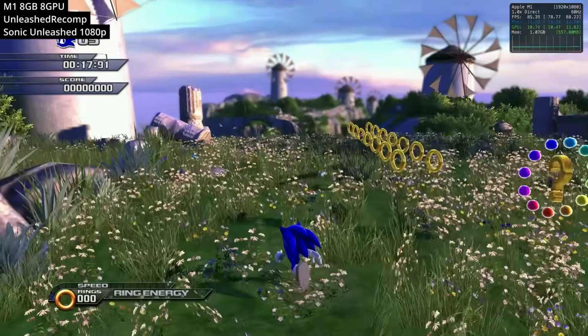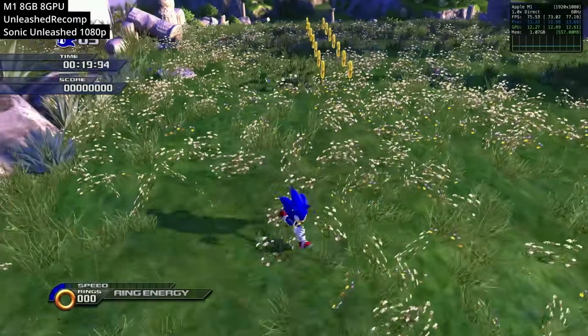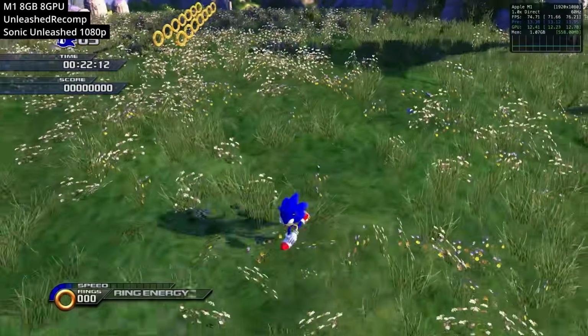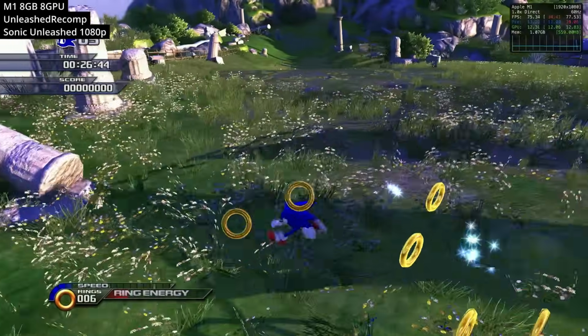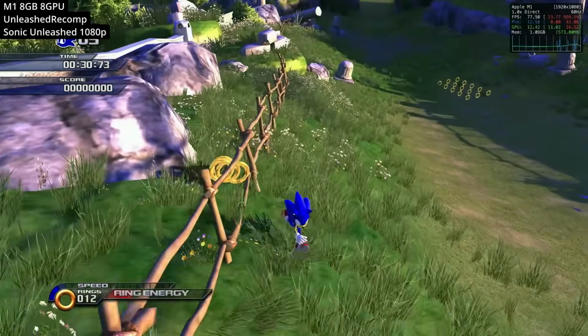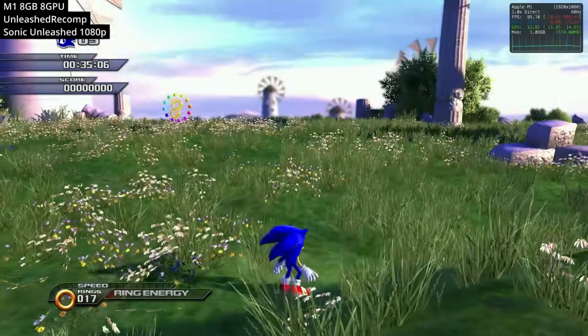So first thing to say is that the performance on the base M1 MacBook Air with only 8 GB of RAM and 8 GPU cores is absolutely phenomenal. This is far better than trying to run this on a console emulator like RPCS3 or Xenia. There's barely any hitching or stuttering, and this is despite the fact that we're running through MoltenVK, which is translating the Vulkan graphics API into Apple's Metal.